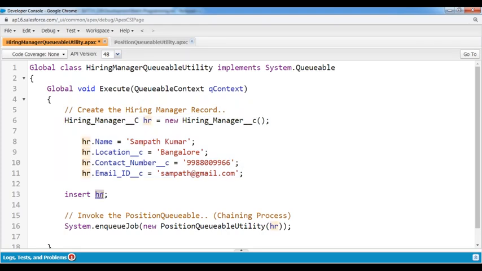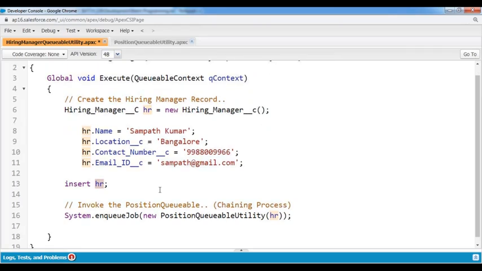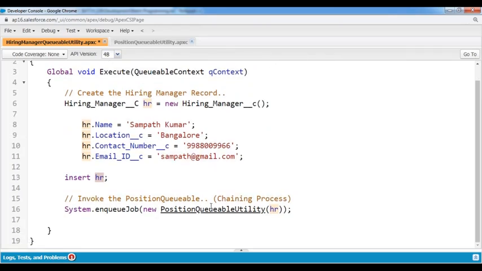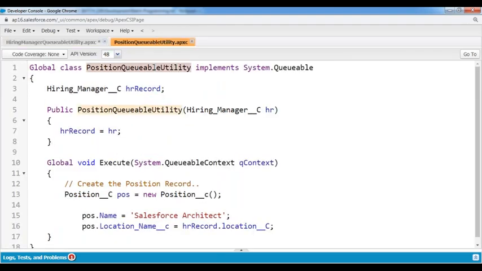Now, once the HR record has been created successfully, I am going to be invoking another queueable class which has to create the related position record, which should create one related position record. So we have created another queueable class called positions queueable utility. This is also a queueable class which can be placed inside the queue, from where it starts executing based on the availability of the Salesforce resources.